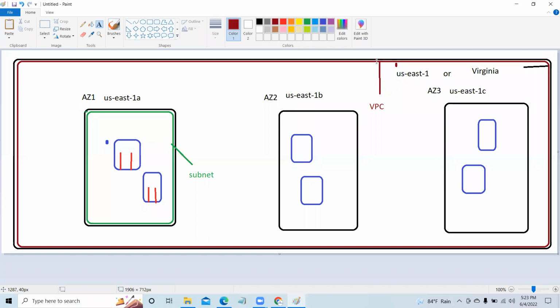VPC details, guys. So, any questions on this? We have learned the region, the VPC, availability zone, and the subnet, and the naming convention, how you are going to define the names for these things. Any questions on this?